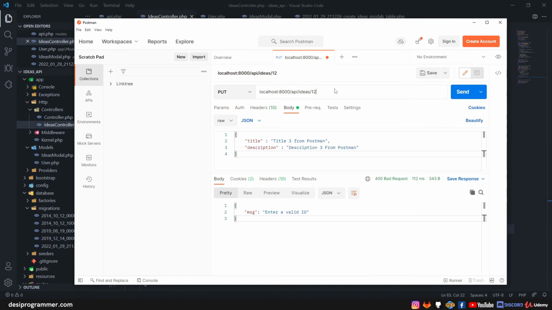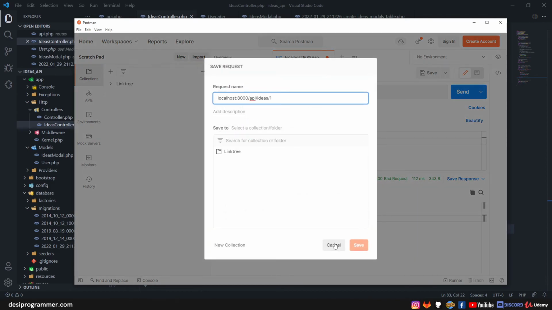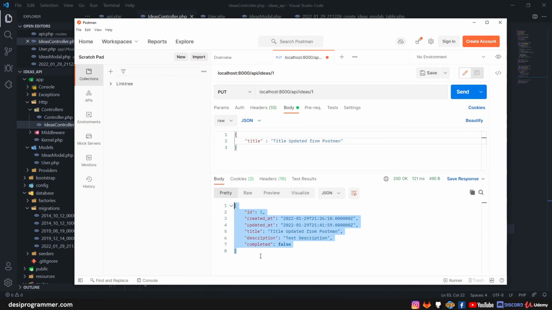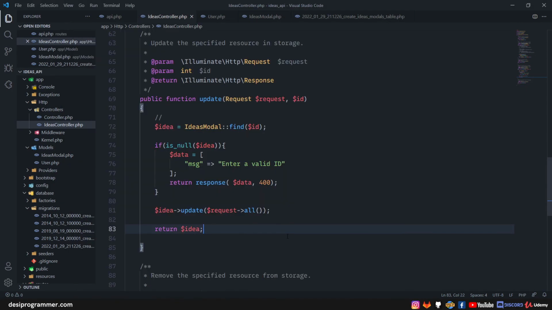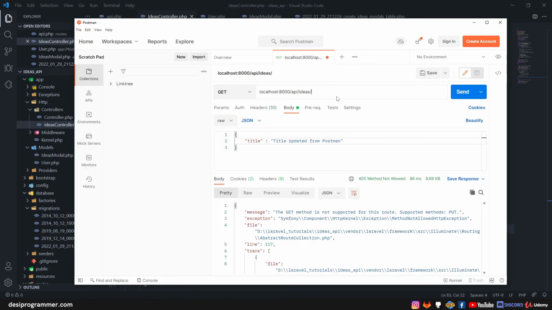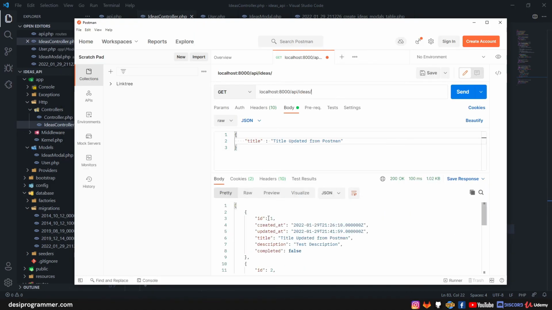And if I do update 1 with, let's say, title, updated from Postman, and I don't want to update description. Save this. Sorry. Click on send. Now it says that, hey, we have the title, and title is now updated from Postman. So if I go to get again, you see the ID one. Sorry, I don't want this idea here. So you see now the ID one's title has been updated. It's now title updated from Postman.